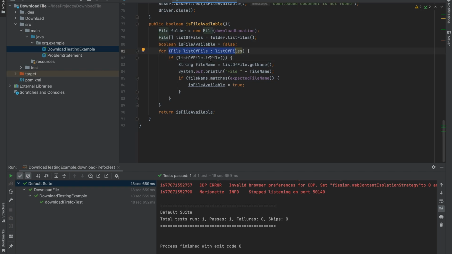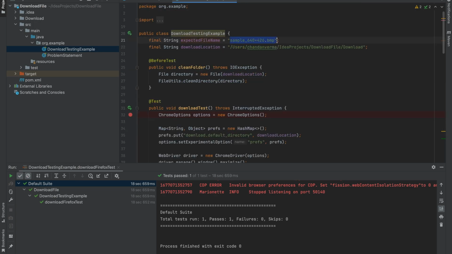Once it is a file and comes under this condition, I am fetching the file name for that particular file and storing it into a variable. For our convenience I am also printing the file name. And if the file name is equal to the expected file name, this is our expected file name, which I am storing in another string.